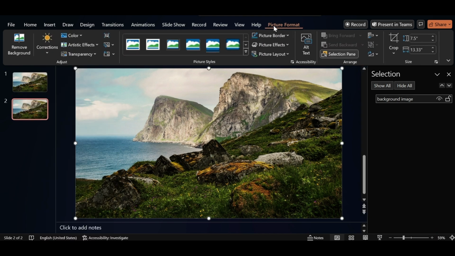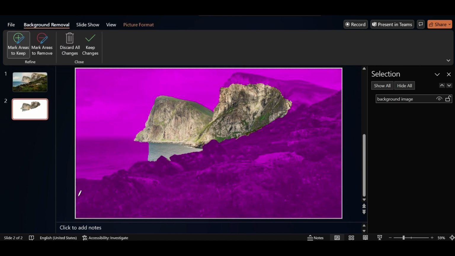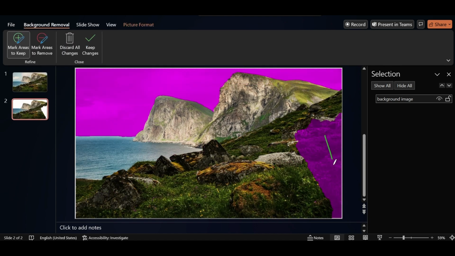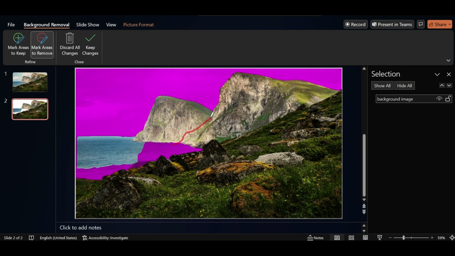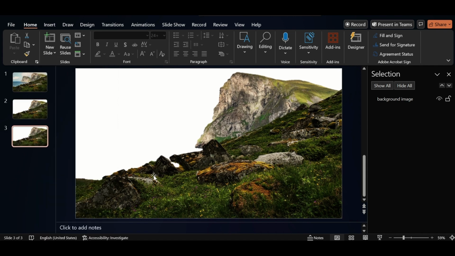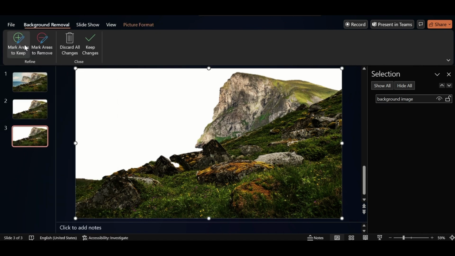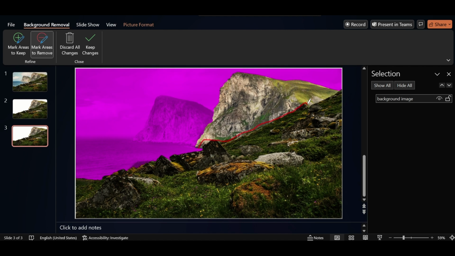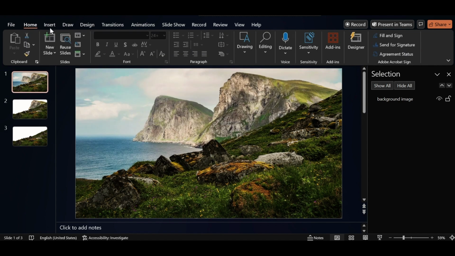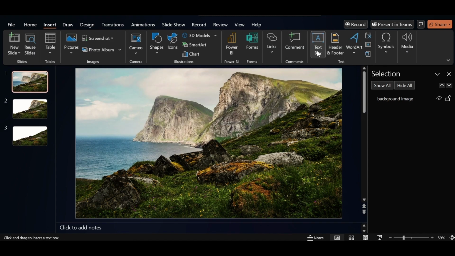Go to Picture Format. Click Remove Background and keep what you want, remove the rest. Duplicate again. Go to Image Format, click Remove Background and remove this. Now we are going to the original image and let's add some text here.